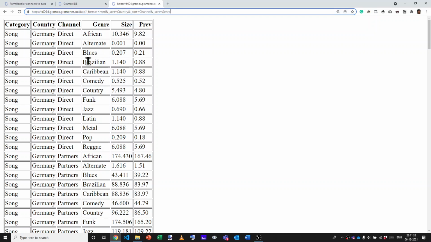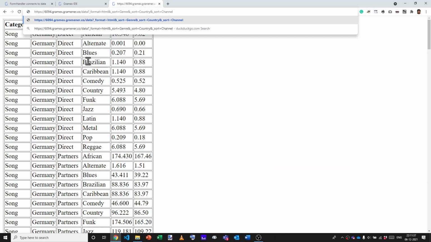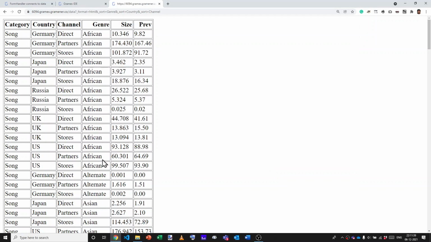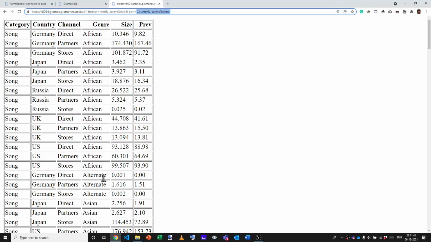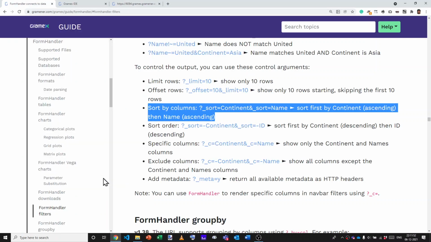Now, the order of sorting can be changed. If you want to sort first by genre and then by country and channel, now it shows all the African songs first, or African segment first, followed by alternate, followed by Asian, and so on. So the order matters here, and these also can be combined as ascending and descending orders.